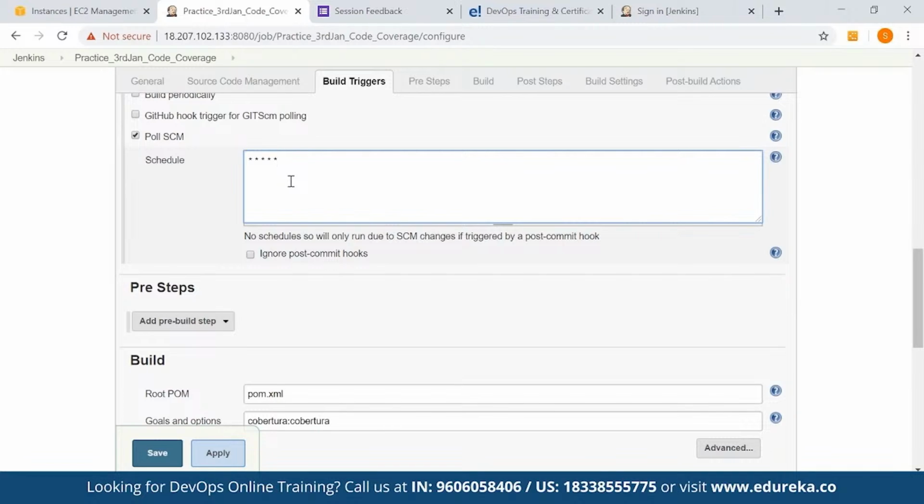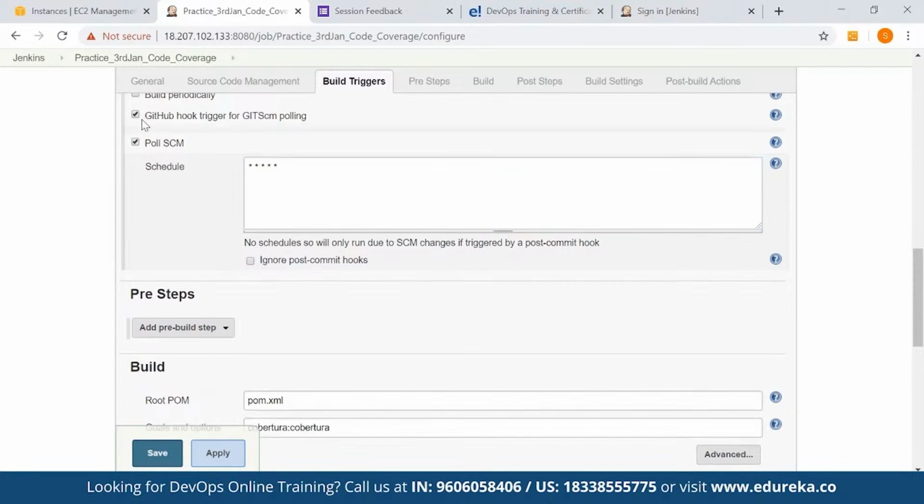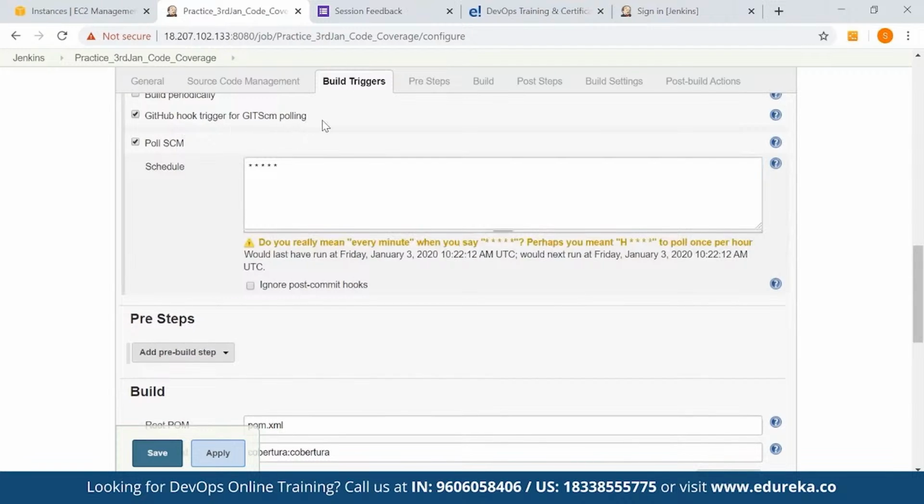The third option is the webhook, which is GitHub hook trigger for GITScm polling. The moment a developer checks in the code, this pipeline will be triggered. So usually when we talk about scheduling, we talk about these three things.